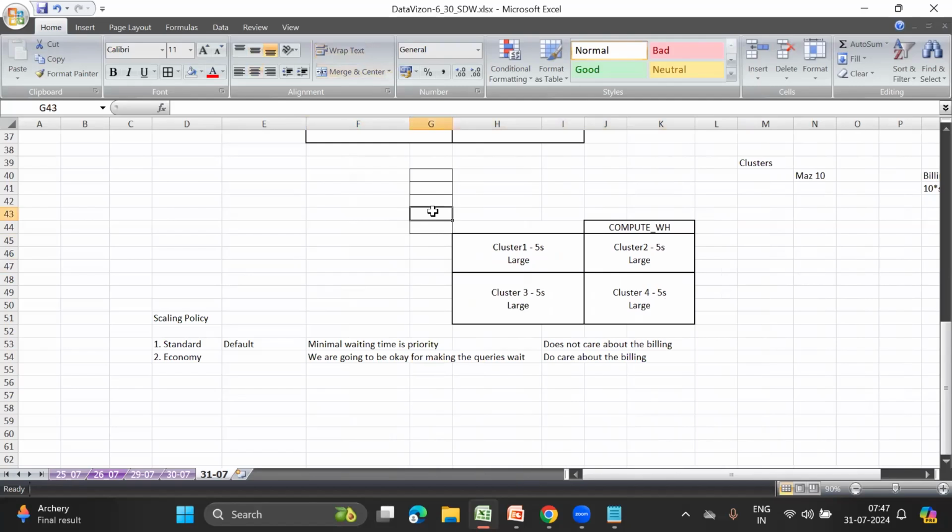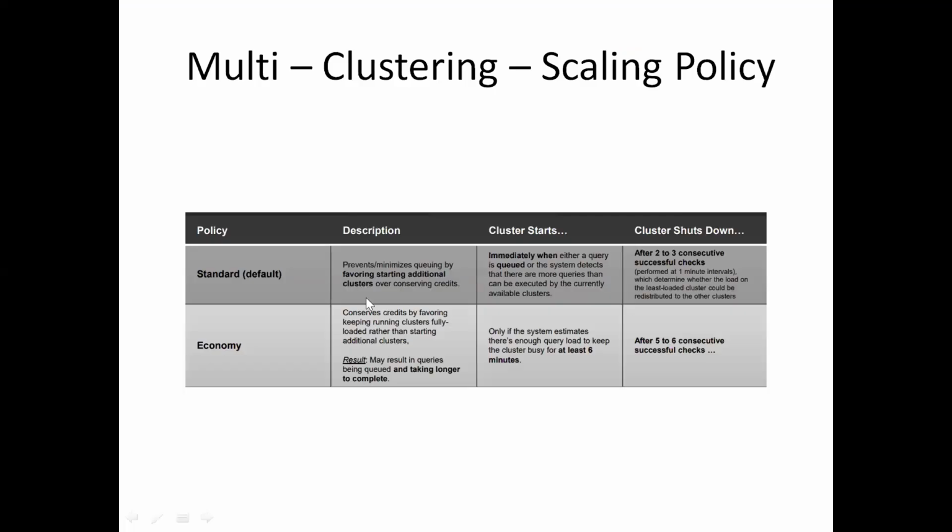I am fine if some queries are waiting in the queue, but my cluster should be used as long as possible. It is possible, right? So over here, the economy policy conserves credits by favoring keeping running clusters fully loaded rather than starting additional clusters, right? It may, so here you can see that there is a negative thing associated with it. It may result in queries being queued and taking longer time to complete.